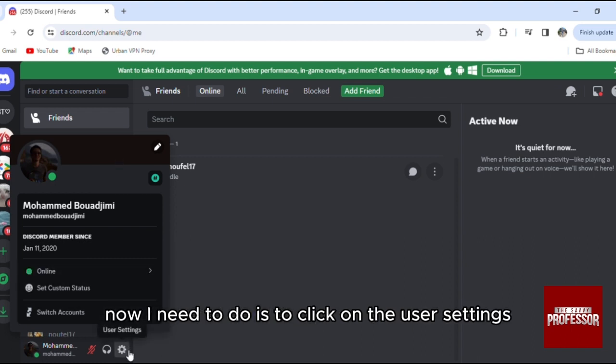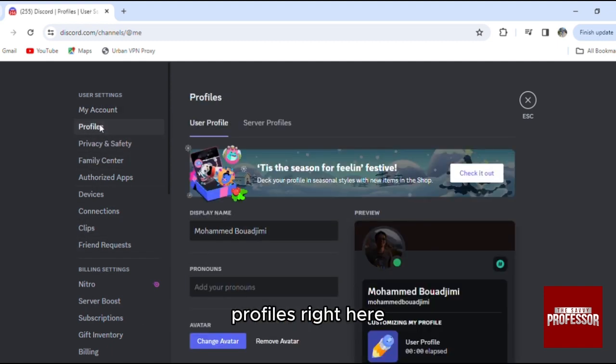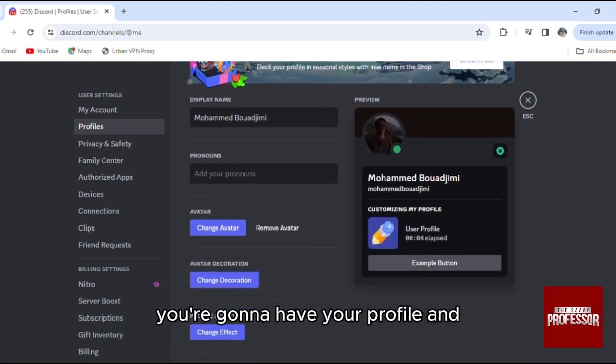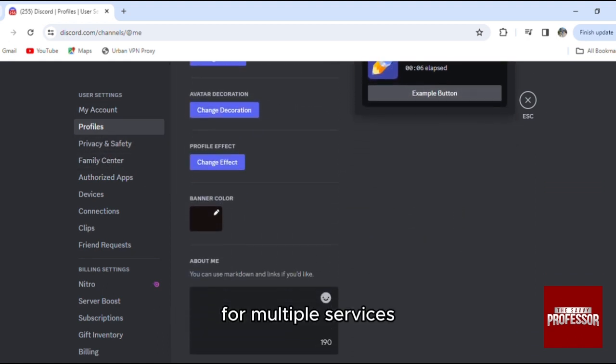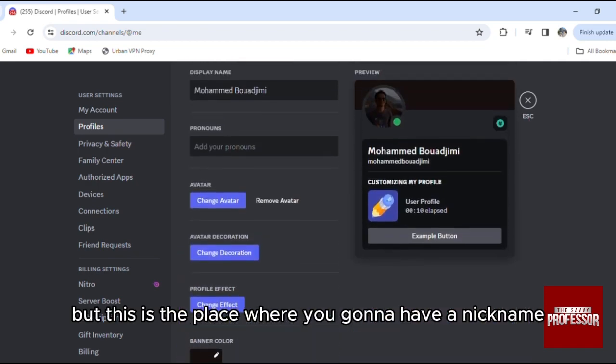Now what you need to do is to click on the user settings. When you click on the user settings, here you have many options. What you need to do is to click on your profiles right here. When you click on your profile, you're going to have your profile for multiple services. For now, my profile is empty, but this is the place where you're going to have a nickname.